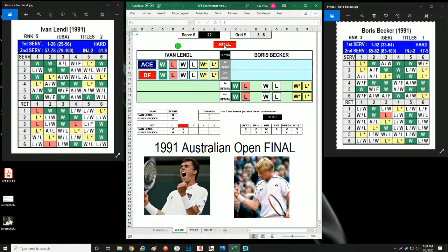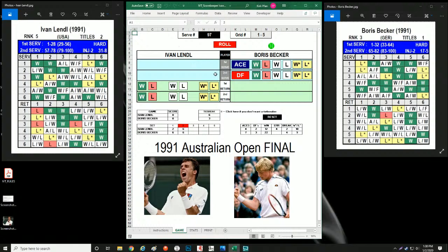So second point, 15, stays on his card, 1-4. Another win point for Lendl. And it's going to switch over. 6-3 is your points. Triple set point for Ivan Lendl against Boris Becker. Becker needs to win his 2 points.